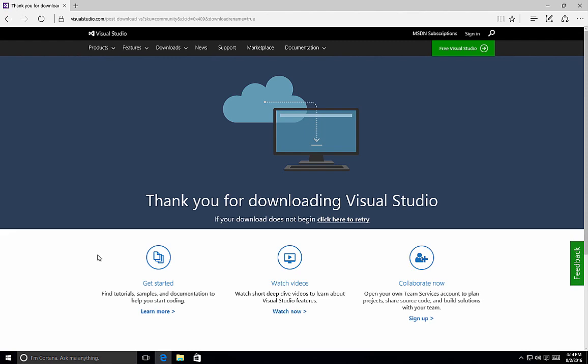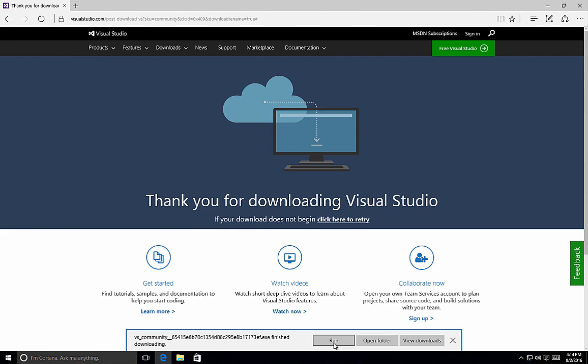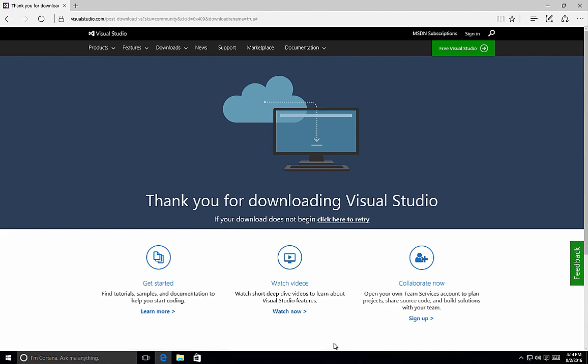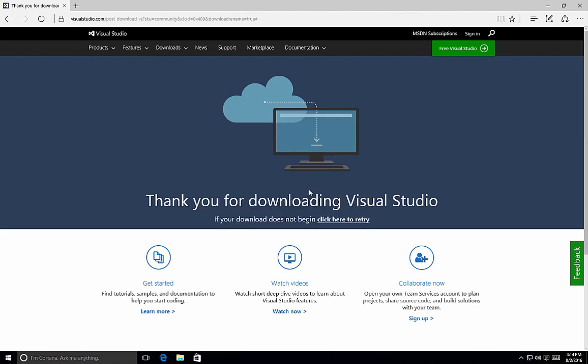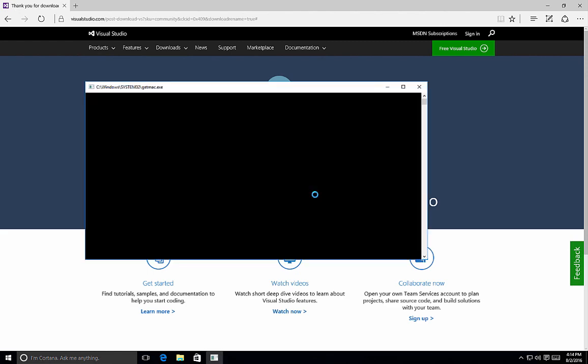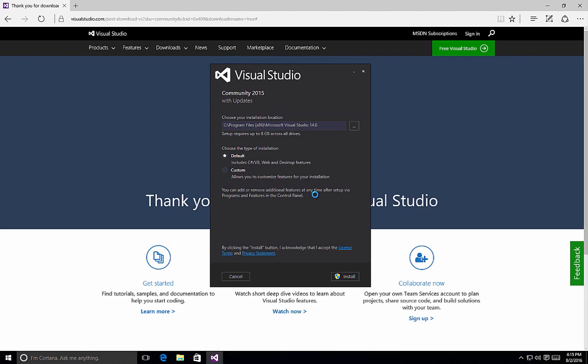Once we've clicked on the download, it'll download to our computer, and it's a web installer. So we click on the Run button, and it will initiate the installation routine for Visual Studio Community 2015. Once we have the options screen available, it's time to start looking at customizing the installation of Visual Studio.